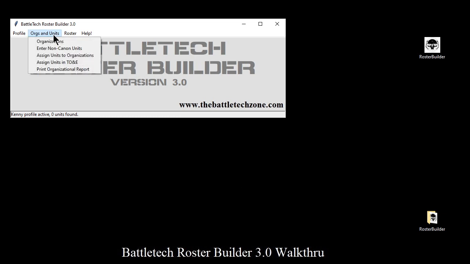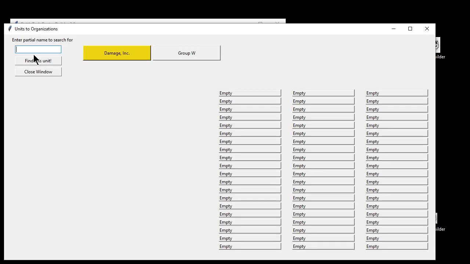So now that we've entered in our non-canon units, there's already a database for most, if not all, of the appropriate canon units. We're going to assign units to organizations. So we click on this, and here is Damage Incorporated because of its battalion structure. It can have actually up to 60 units. So we have 60 empties here.